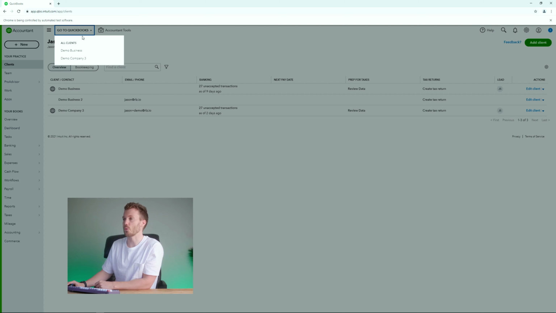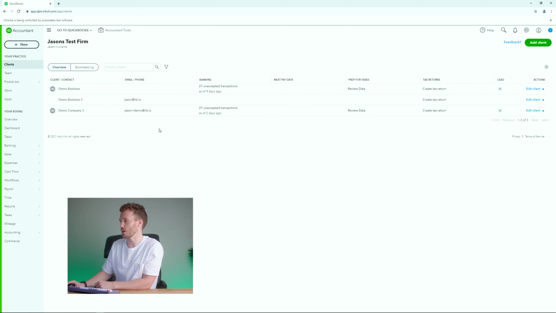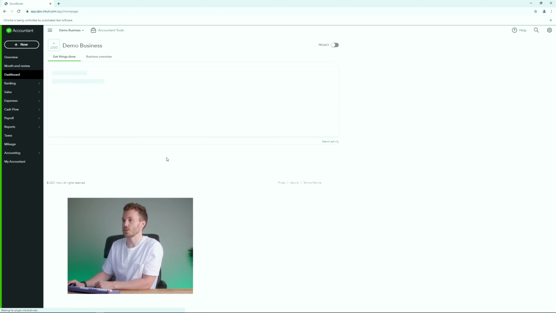So there's several different ways we could launch a company file. We can do it from up here. For now, let's just click this little icon here. That's gonna load the company file.